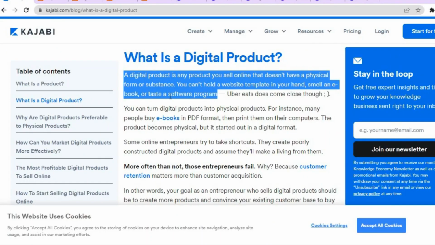But first, what are digital products? Well, digital products are any products you sell online that don't have a physical form or substance. You can't hold a website template in your hand, smell an ebook, or taste a software program. So basically, one of the main advantages of selling a digital product is that once you create it once, it doesn't have an inventory. So it can continue selling even while you're sleeping, and you can sell hundreds, if not thousands and millions of your digital products without ever worrying about delivery. You never have to go to the post office or anything like that to mail it to start making money.